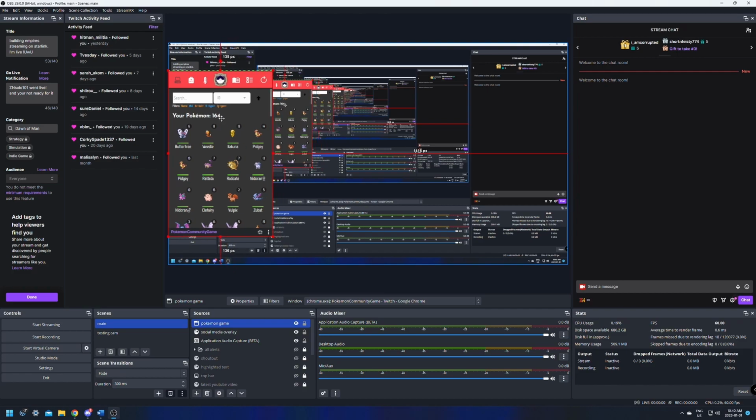Like I said, you can't use browser source. I'm pretty sure there's a problem there. But if you do know how to fix that, definitely let me know down in the description below.